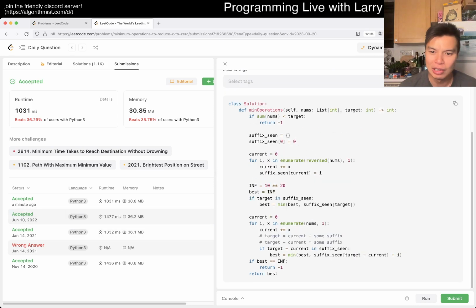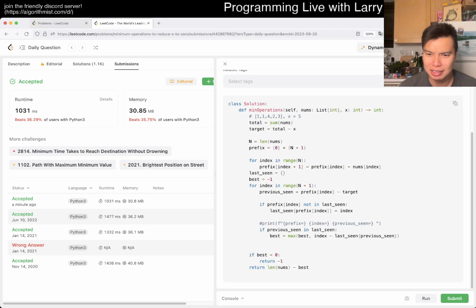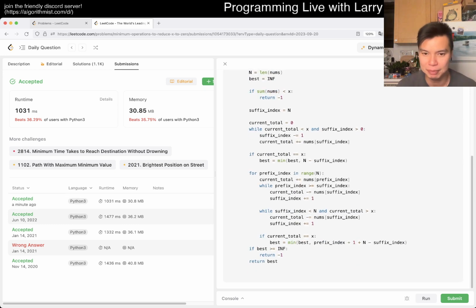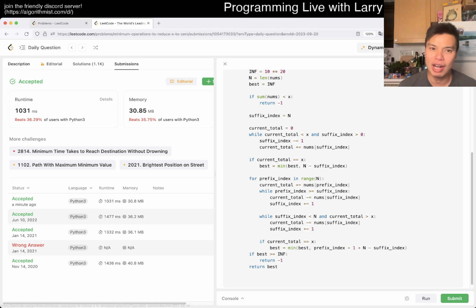Something new. Because all these are linear time and linear space. This is also linear time, linear space. Huh. And this is linear time, linear space. So this is the first time I've done a linear time, constant space. And yeah, that's all I have for this one.